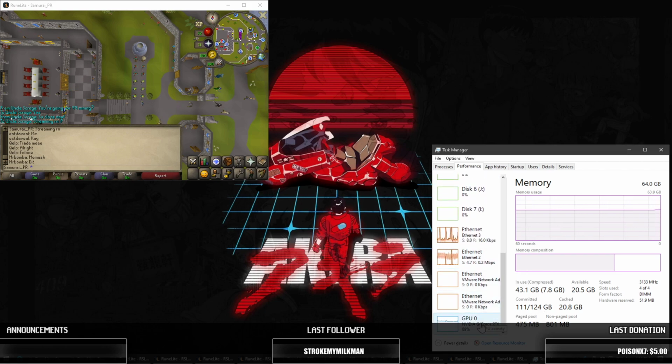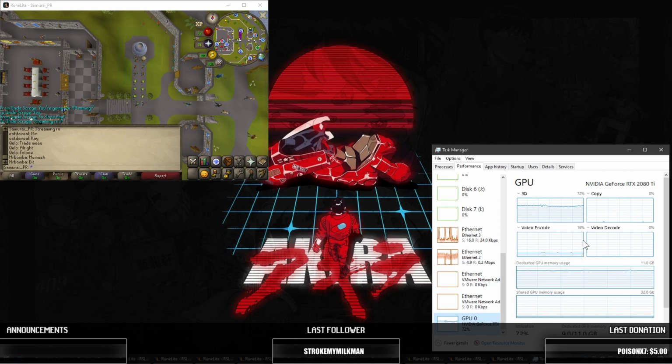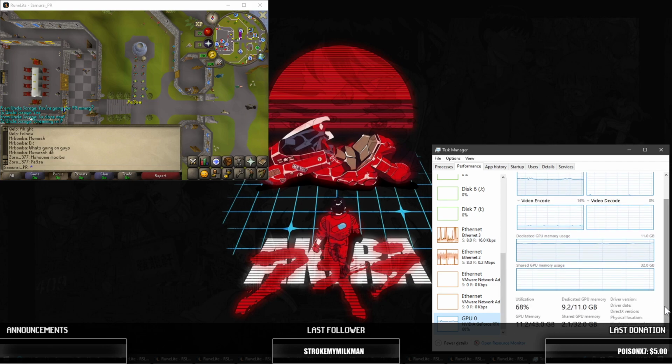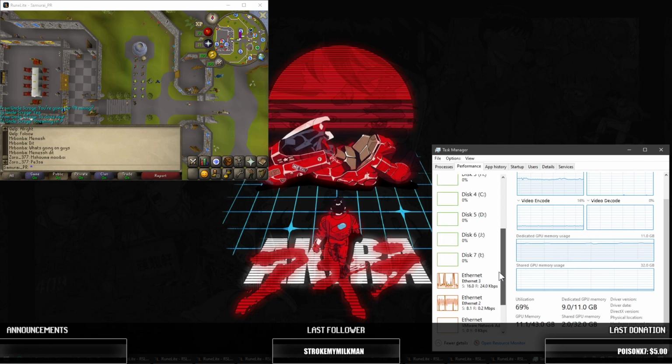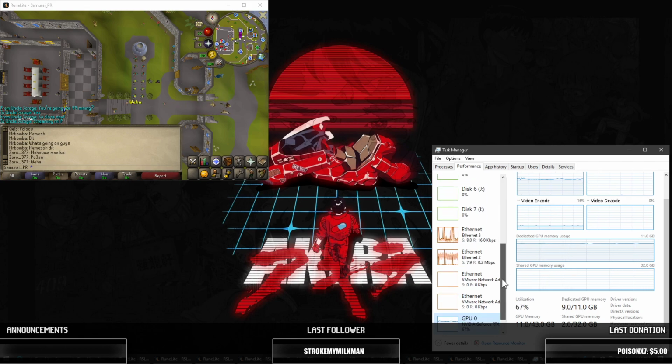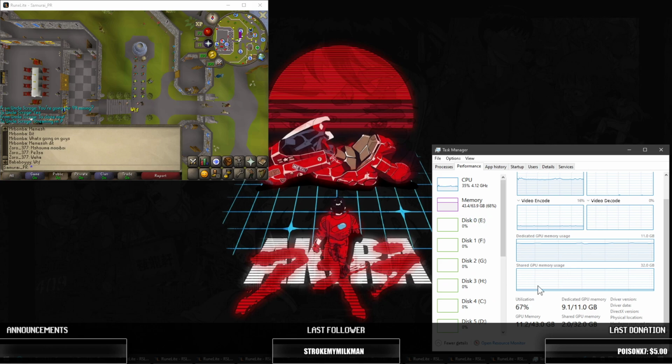And let's check the GPU. I hope I don't leak any IP or anything like that. All right, so the GPU is an NVIDIA RTX 2080 Ti, and right now it's at 66%, 67%, using about 9 gigabytes of memory. So I'm not sure if we will have problems or not. That's why I put in the title attempt.